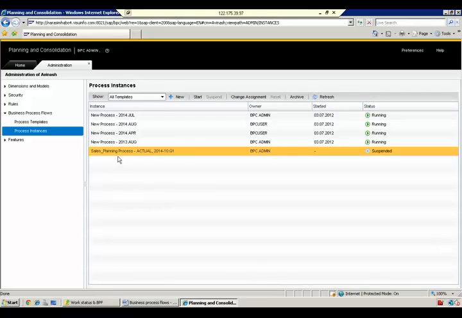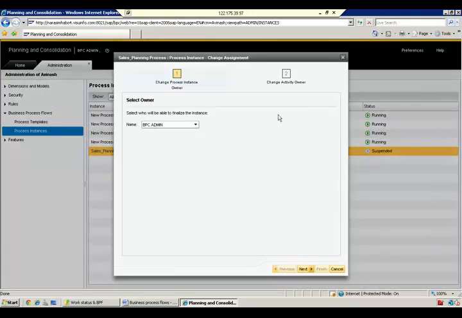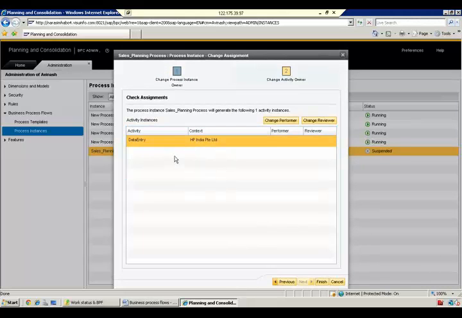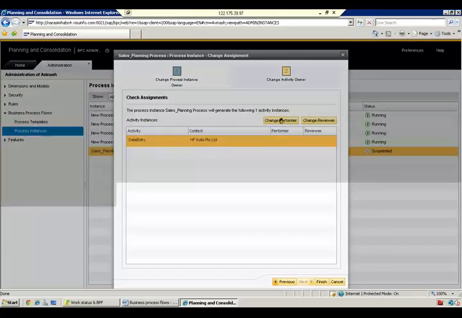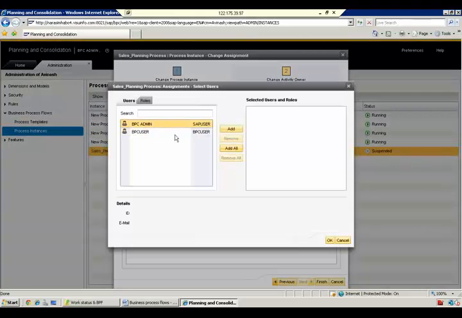See, here is my process instance. All I need to do is select this process and then change assignment. The last 2 steps are here, in the process instance. For whatever instances I am trying to create, I can assign owner and reviewer. I'll assign BPC admin only because these are the only 2 users available, and I cannot create new users. I don't have access to that. So I can also give roles to that.